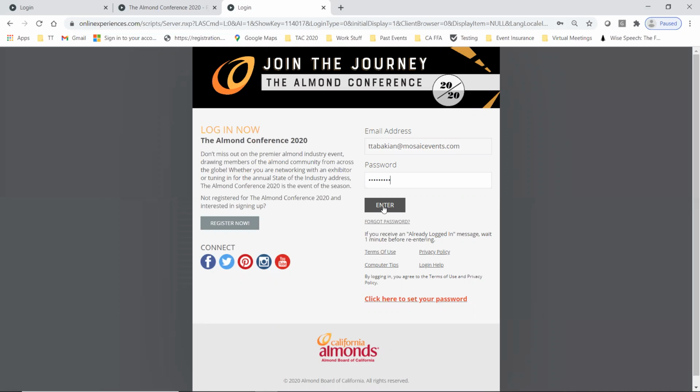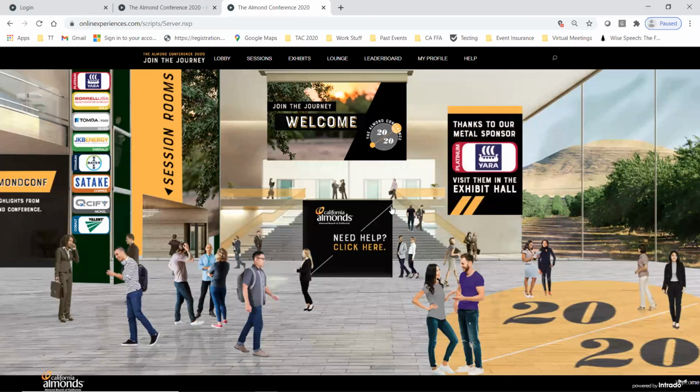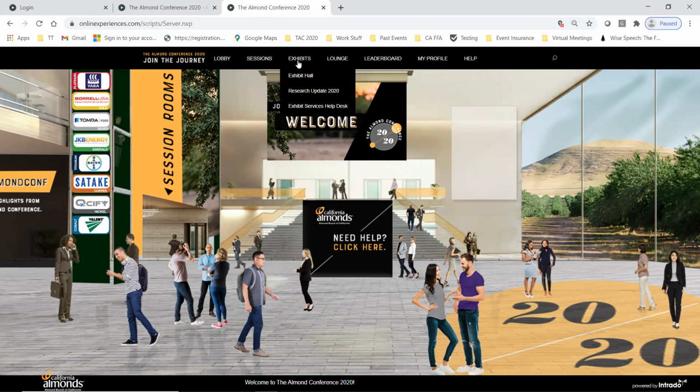Once you click Enter, the system will take you to the main conference lobby. The lobby is the landing page for the conference. There are hotspots that you can click here to take you around the site, such as to the session rooms, the exhibit hall, and to technical help. The navigation bar at the top here will give you quick access to all the areas of the conference platform.